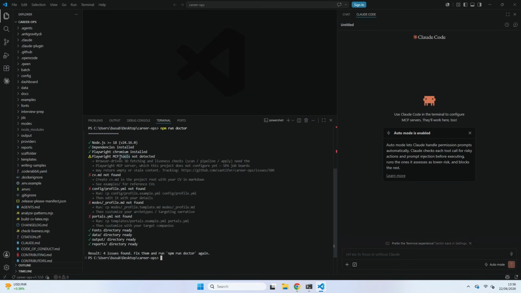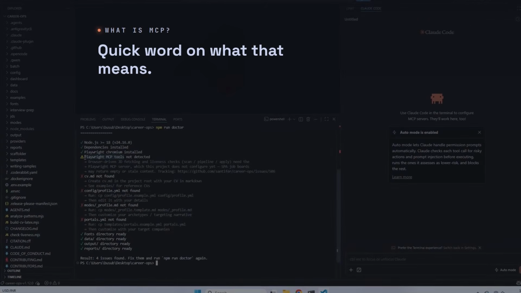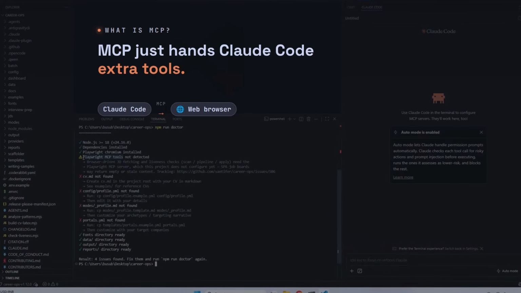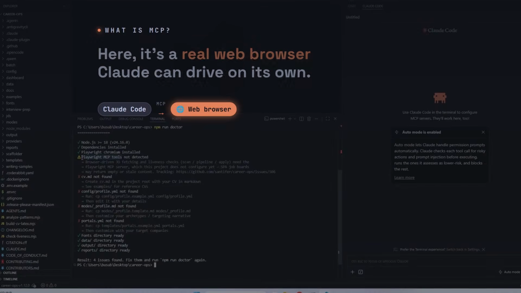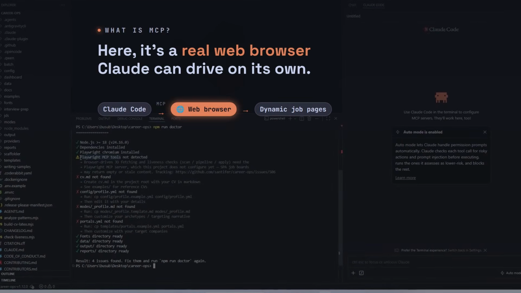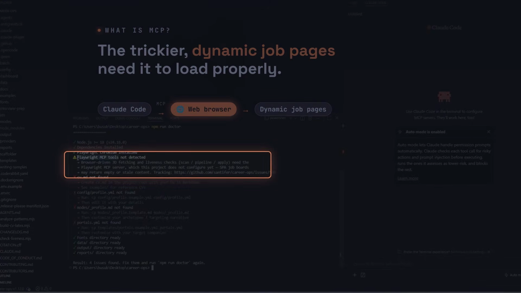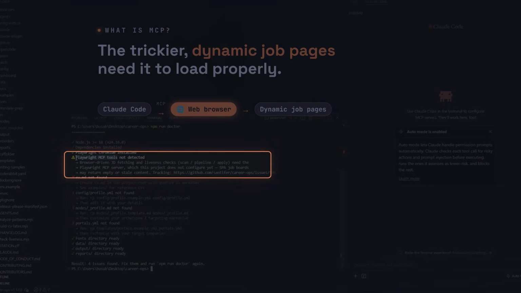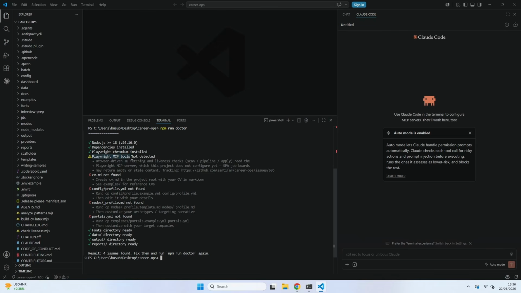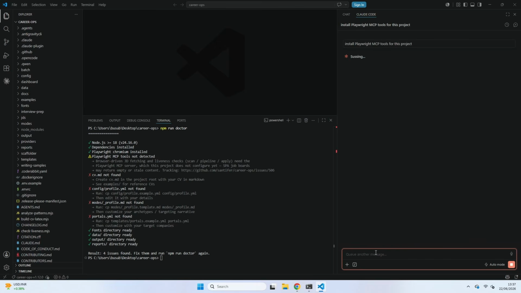Playwright MCP not detected. Quick word on what that means. MCP is just a way to hand Claude Code extra tools. Here, it's a real web browser that Claude can drive on its own. Some of the trickier dynamic job pages need that browser to load properly. And here's the nice part. We don't set it up by hand, we just ask. In the Claude Code chat, I'll type, in plain English, install Playwright MCP tools for this project. Claude Code takes it from there. If it asks for permission, click approve. Give it a few seconds, and that browser tool's wired up.